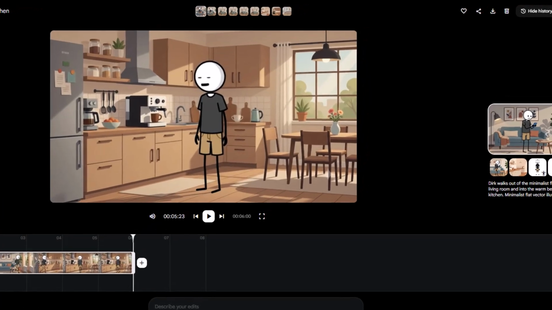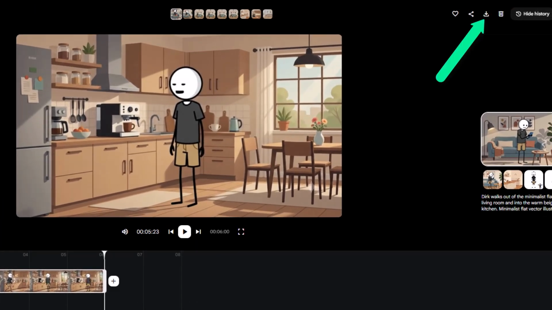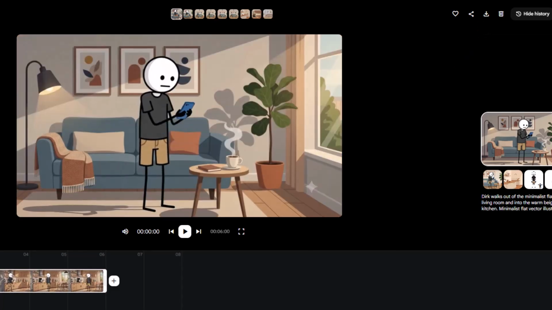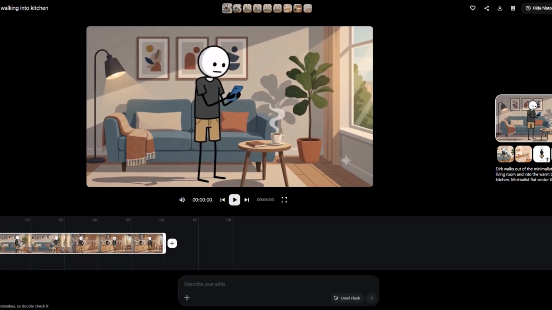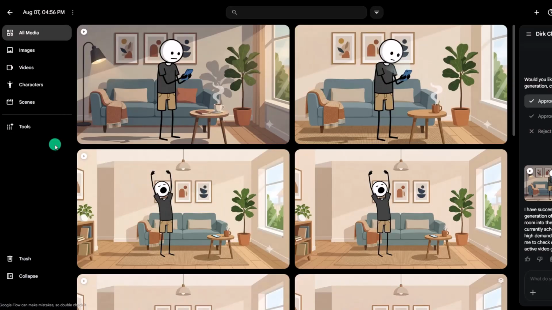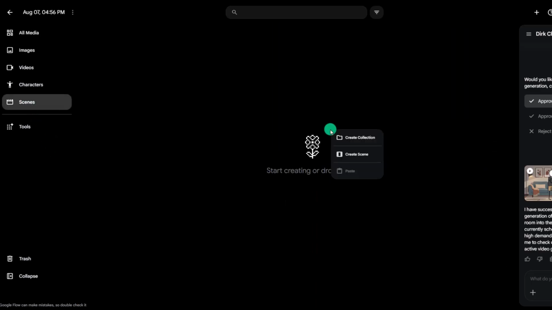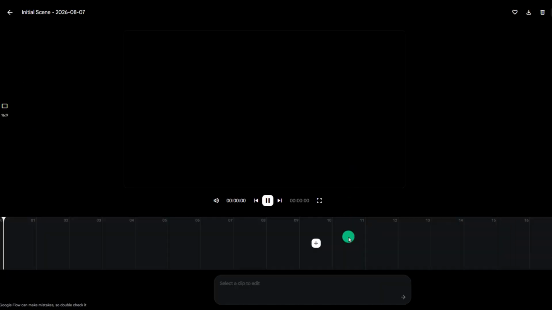And for that, you have a few options. You can either download your clips by using this download icon and then edit them in your preferred video editor, say Premiere, DaVinci, or my go-to Camtasia, or you can put everything together using Flow. If you want to use Flow, start by clicking over here where it says Scenes, then right-click in this workspace area and choose Create Scene, which will take you to the timeline view we saw a few moments ago.